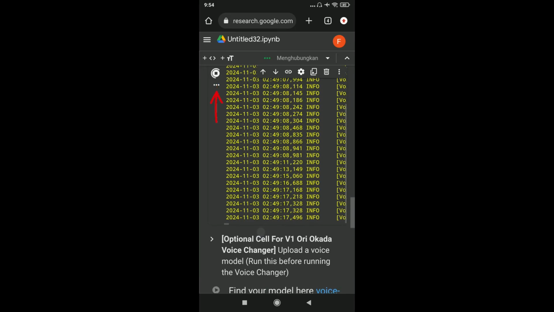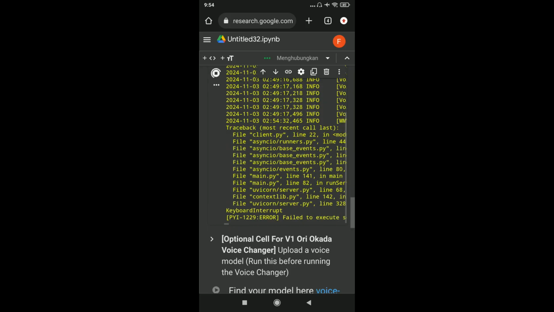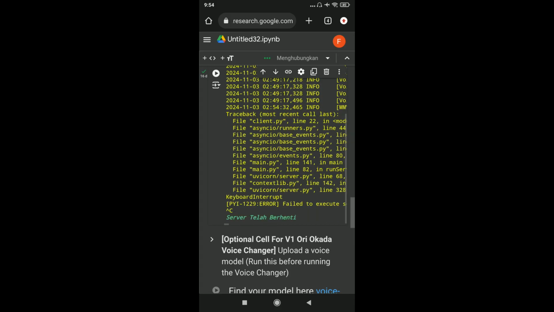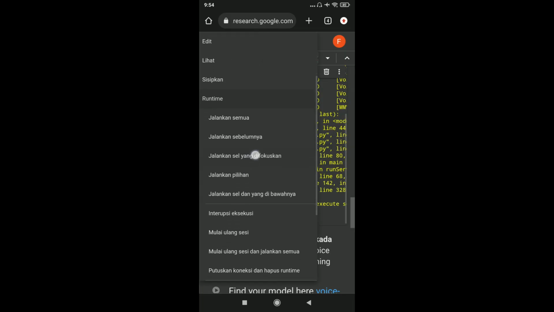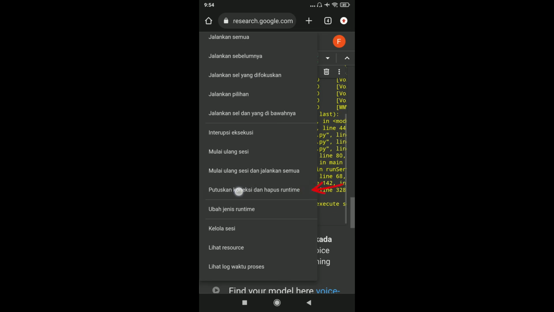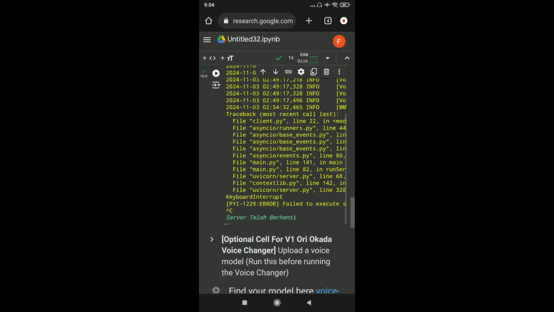First, press this button 2 times, until it says the server has stopped. And then press these 3 bars on the top left corner. Click Runtime. Scroll down. Find the Disconnect and Delete Runtime option. Click Yes.